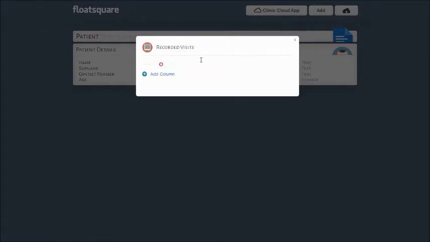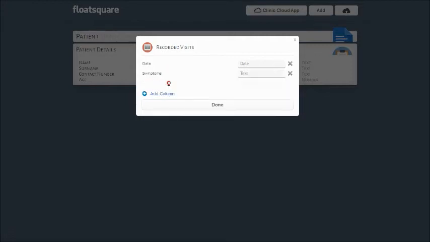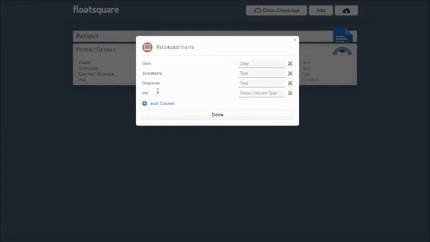Alright, so we want to record the date that it was visited, so we just make a date. Let's say we want to know the symptoms of the diagnosis. That's going to be text. We want the diagnosis. It's going to be text. And then of course we want the doctor that did the diagnosis. So for this we can do something like list.